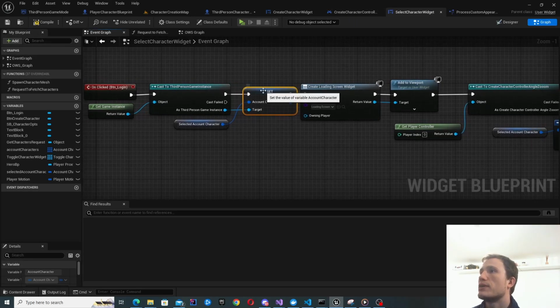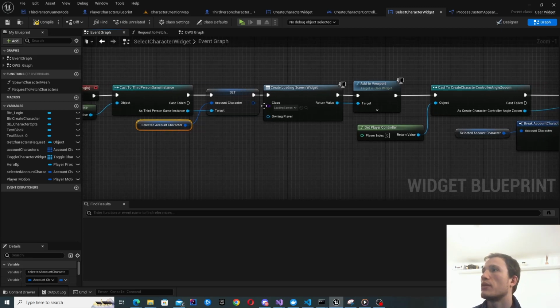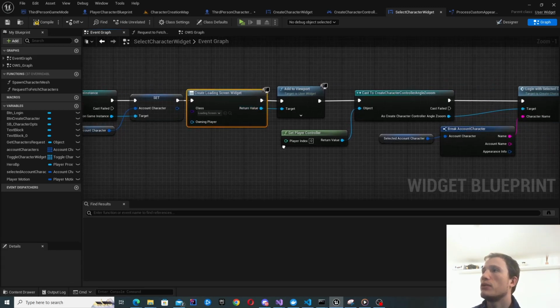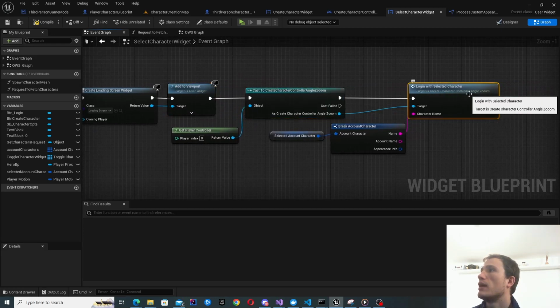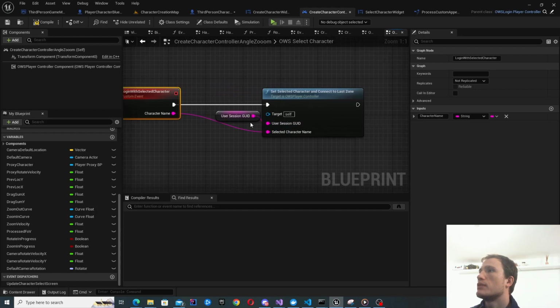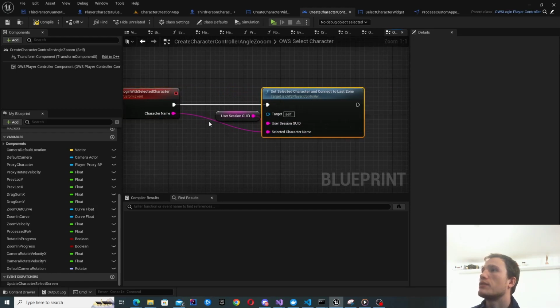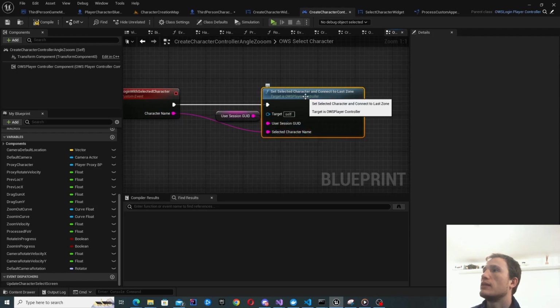So I set the account character that I already preloaded now, because when I click the button to select a character, I will override this selected account character. I create the loading screen, I add that to the viewport, and then I execute login with selected character. So again, this is the function here. I have to provide a selected character here and connect the last zone.